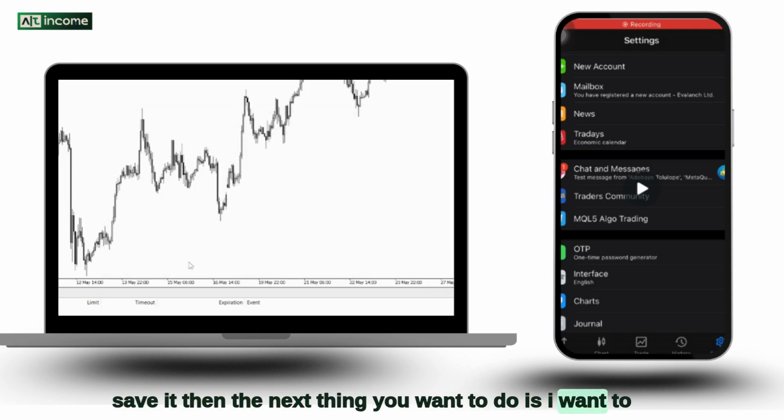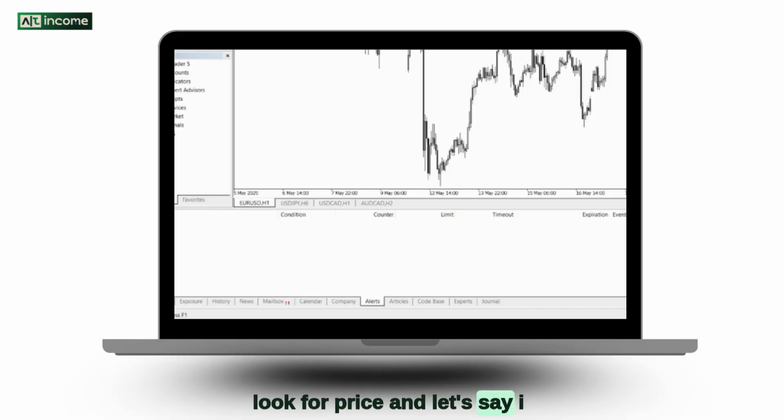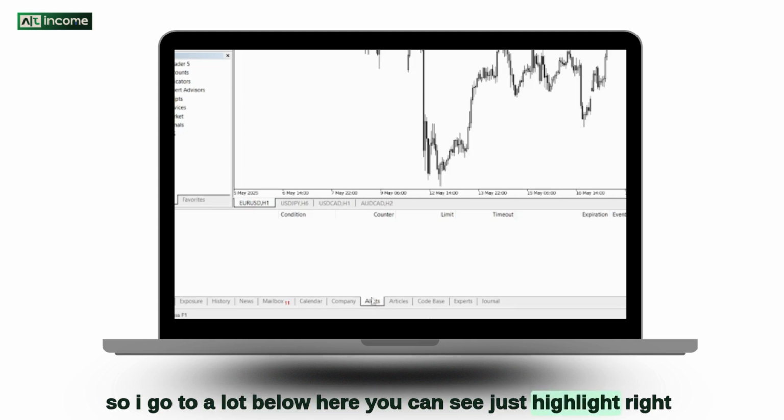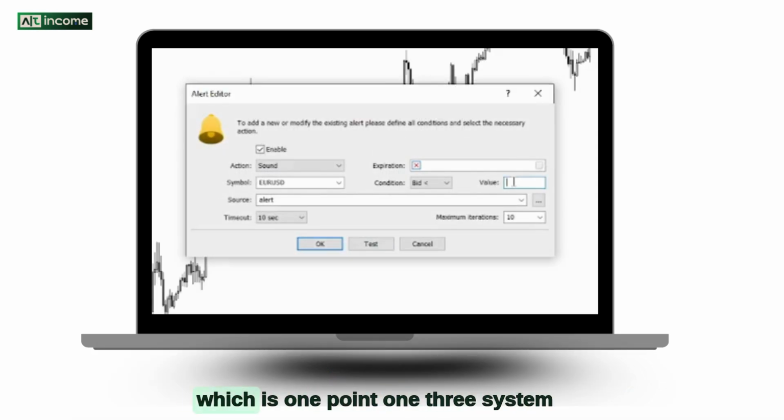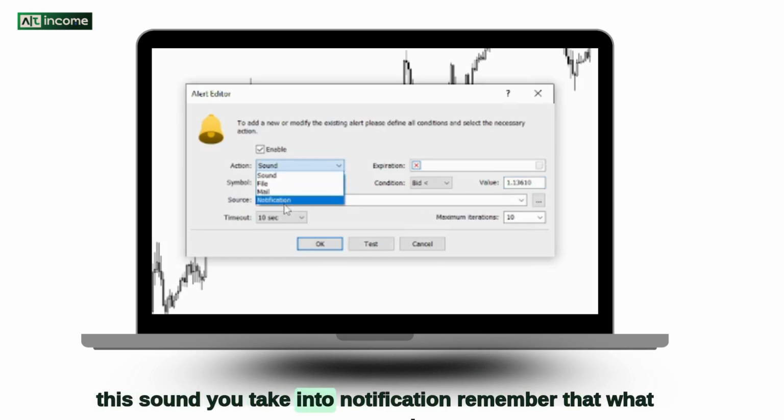Then the next thing you want to do is look for price alert. Let's say I want to place a buy or a sell at 1.13610. So I go to alert below here. You can see this alert. Right click, create. Then from this create, you go to the value, which is 1.13610. After doing that, you go to this action, and the sound you change to notification.